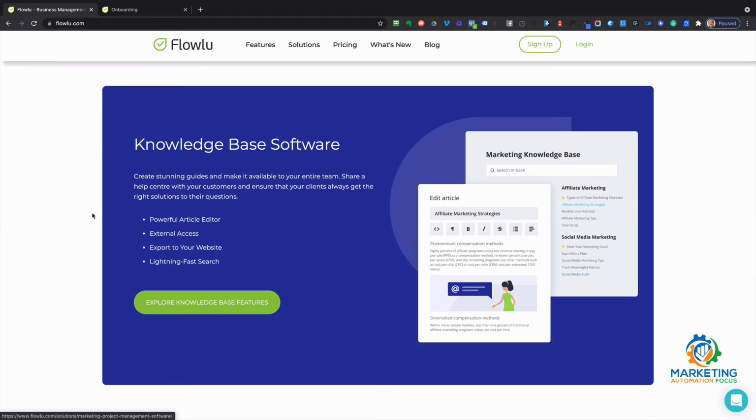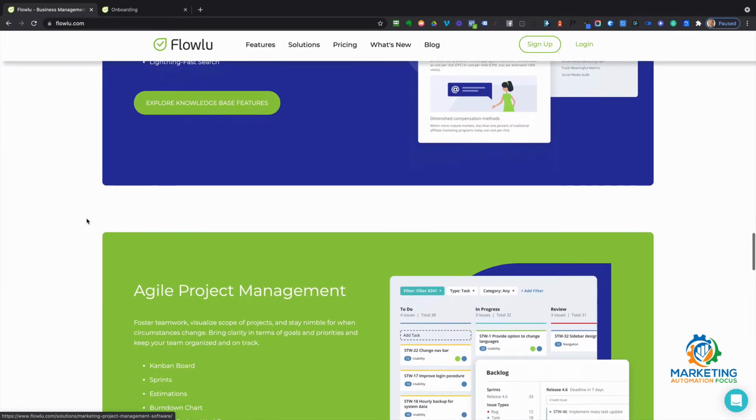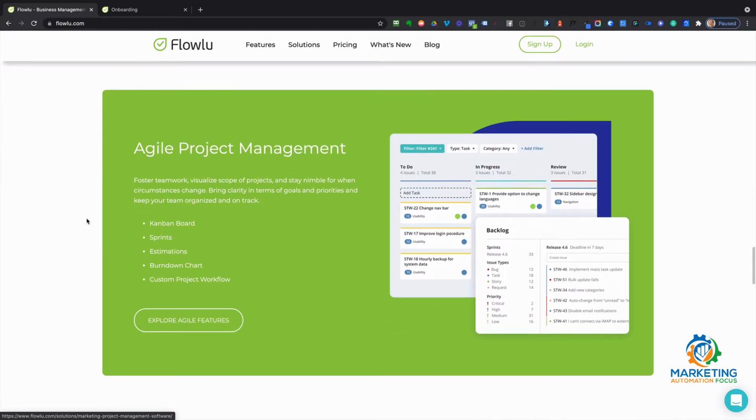Now I haven't tried all of them, to be totally honest, and it's just a first look, and I'm slowly going to transition over to Flowlu. And they're still developing.